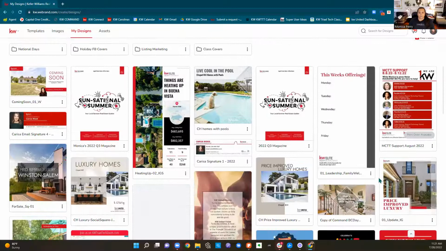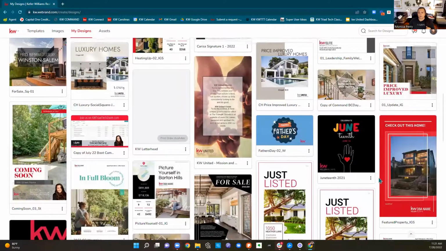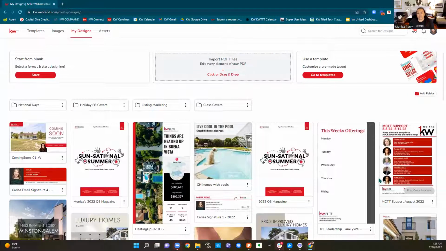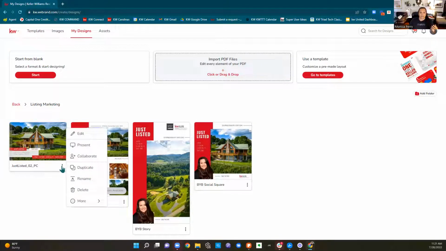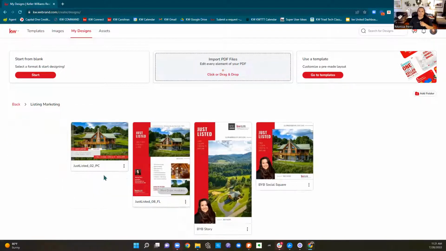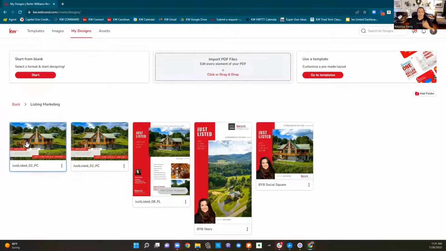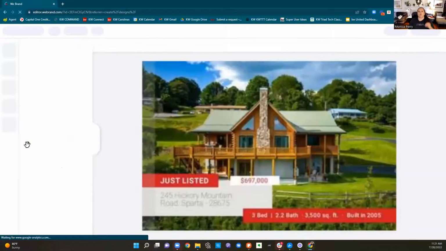Okay. So I got this listing. It did really well. It sold. We're good. I got my next listing. All I have to do is go into my listing marketing folder. And maybe I want to keep these, right? Because I want to have a record of it. But I can just click the 3 dots and click duplicate. Boom. Now I can make a fresh postcard for my new listing, right?